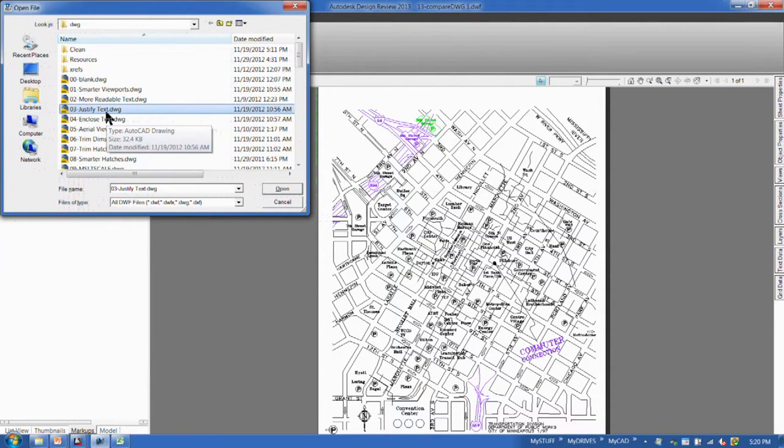It's comparing the second to the first. All right? It's taking the second one and comparing it to the first one.